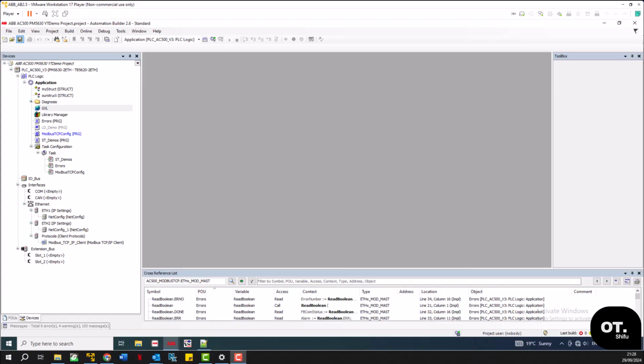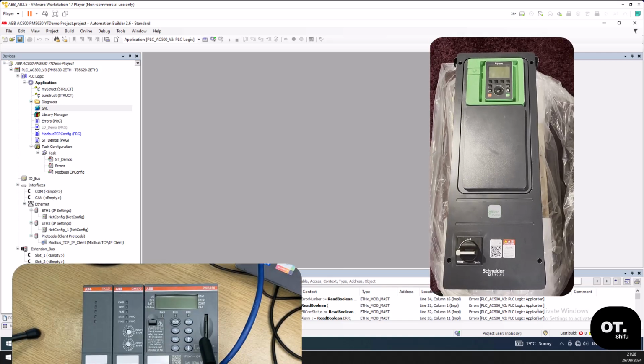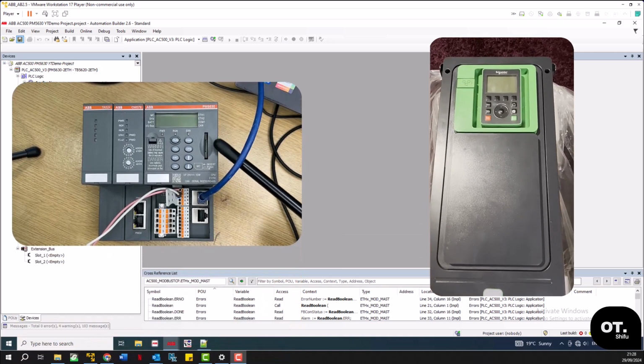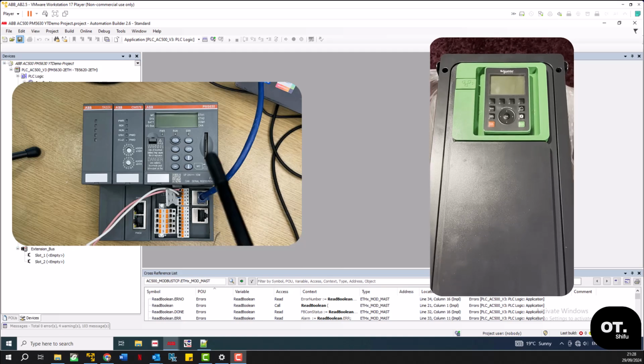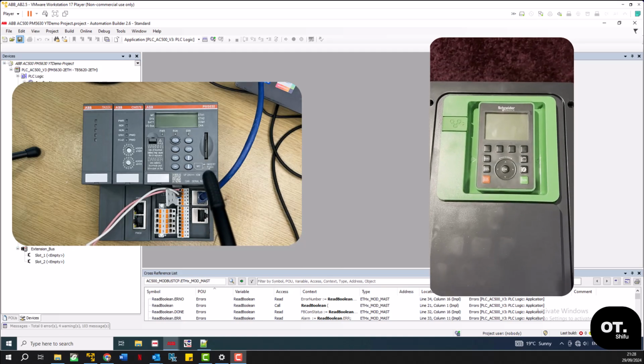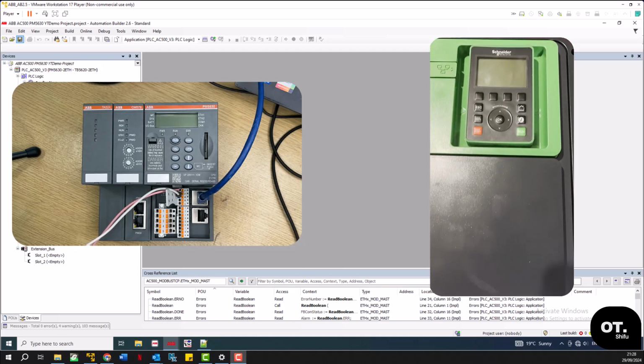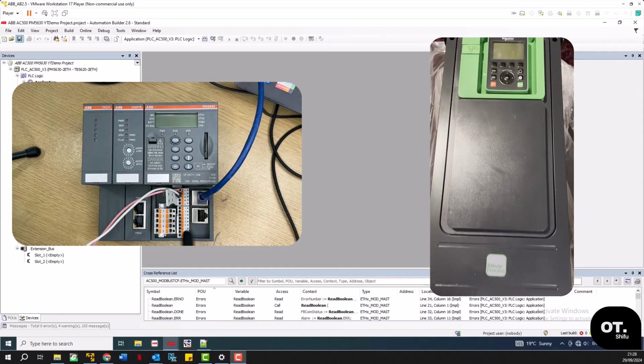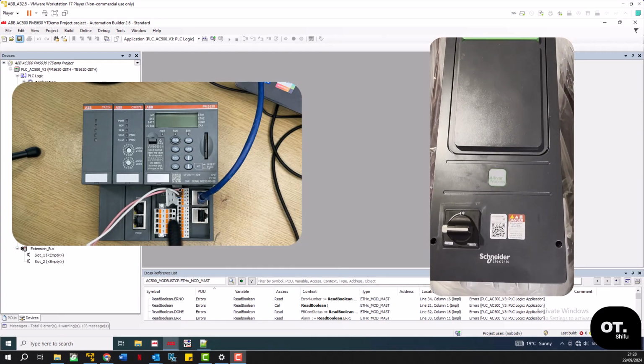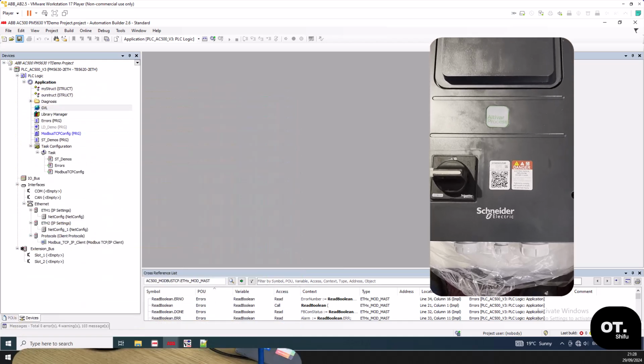Hello folks, in this video I'm going to show you how to configure Modbus TCP communication between an ABB AC500 PLC and a Schneider Altivar 650 VSD. I am going to be using a 22 kilowatt Altivar 650 VSD.